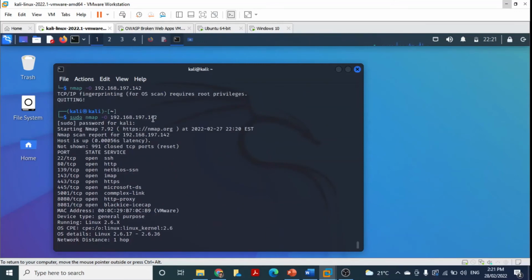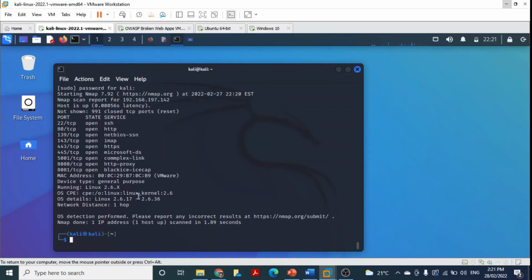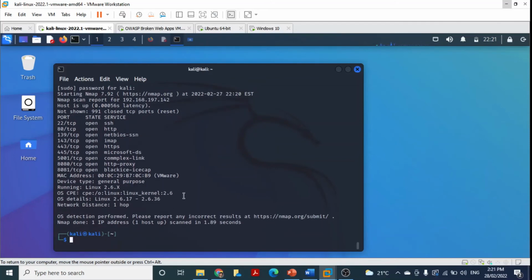As a result of this command, we not only have port, state, and services, but there's also a line showing the OS details, meaning the details of the operating system running on our target machine. This is our target machine, which is actually a web server running some flavor of the Linux operating system. This is also the network distance, that is the hop count, how far away our machine is. In this case, we are on the same network, so this shows one hop. This is the operating system detection performed.